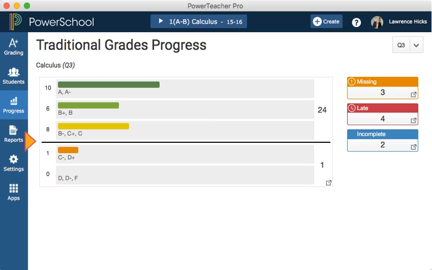The black demarcation line shows where the cutoff is between passing and failing grades. The numbers in the column on the right show the total number of students who have passing grades versus the total number of students who have failing grades. You can see that 24 students have passing grades and 1 has a failing grade. To the right of the graph, view a summary of the total number of students who have missing, late, or incomplete assignments. Next, use the Traditional Grades distribution window to view trends between terms. To open the window, click the graph.